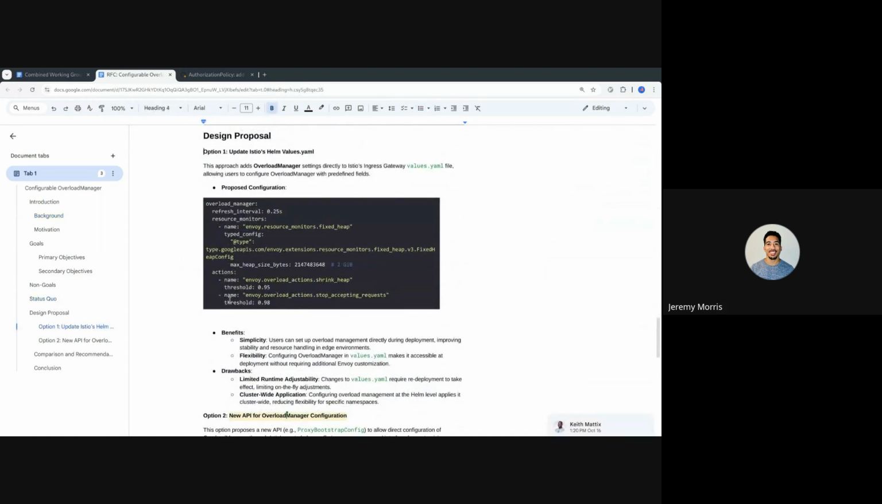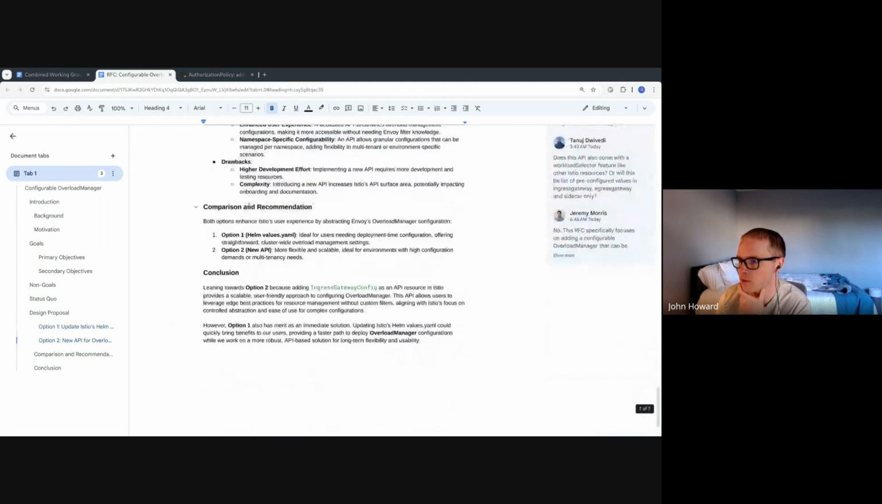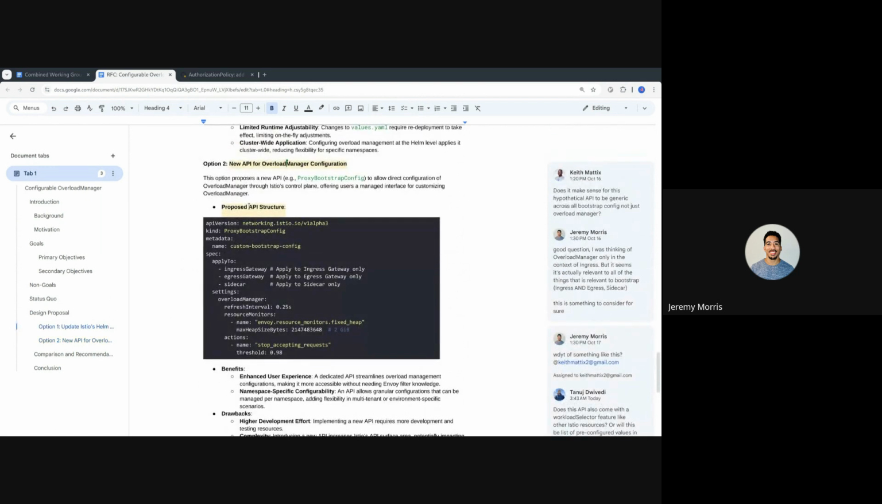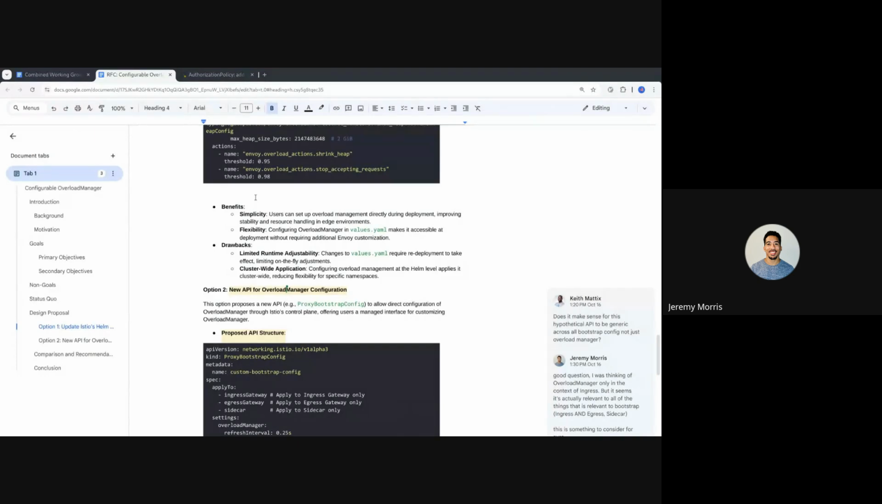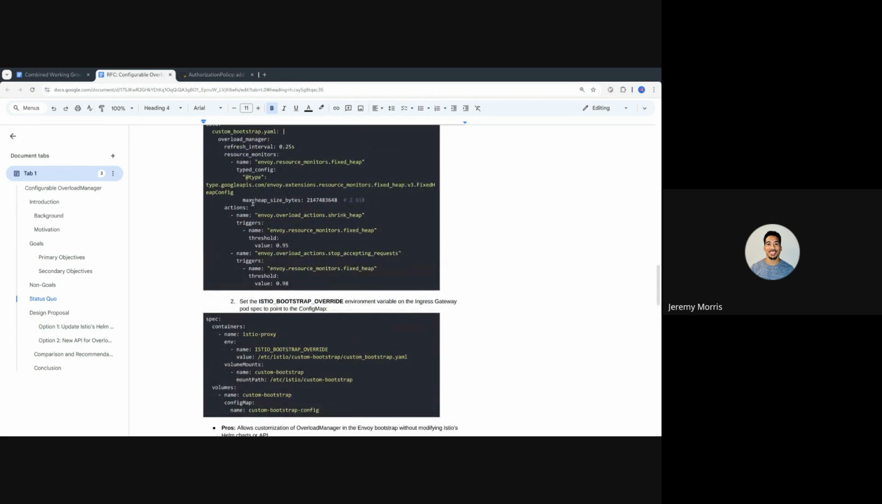You're muted, John. Thanks. Yeah, so it seems like there's two proposals really, having a values.yaml and a new API. Was there one that you were pushing for? Yeah, I'm leaning towards option 2. I think actually that name is wrong. I updated the name for it, but I think having the API might make more sense. But maybe it's a lot of work. I don't know. I haven't added a new API to Istio before.